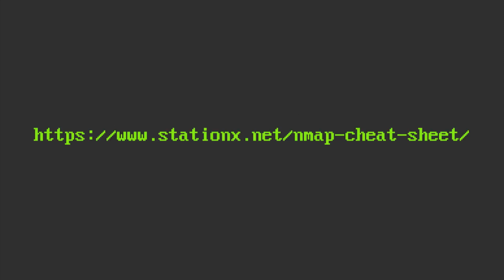Station X have a great Nmap cheat sheet available, which I will link to in the description. They give an example IDS evasion command which combines many of these approaches.